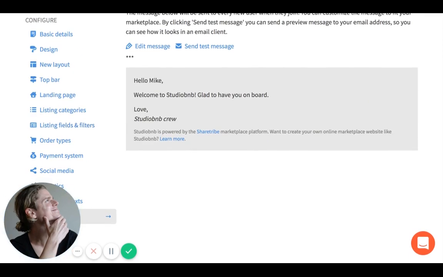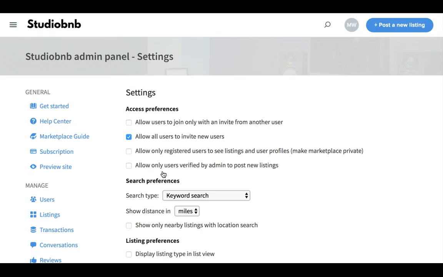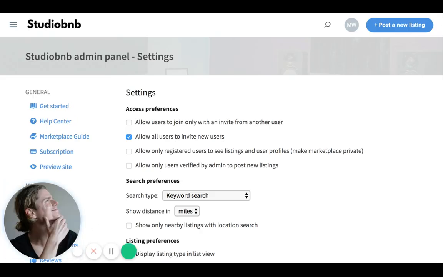And then we're going to go down, and this is our main marketplace settings. And this is pretty much the last step that we're going to do to set up the entire marketplace MVP for Studio B&B. But some different preferences is allowing users to only join with invites. So if you want to close off the user registration and take advantage of invites, you could do that.